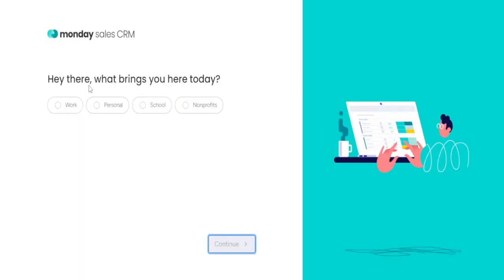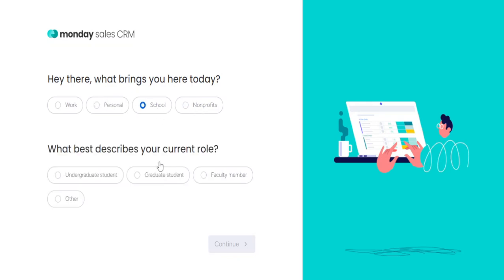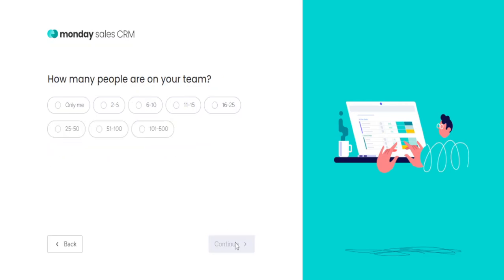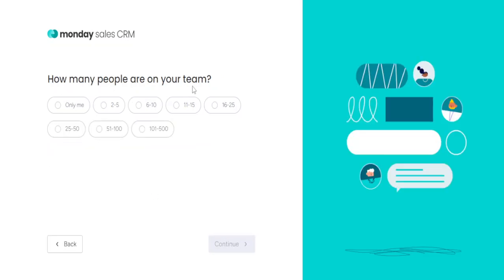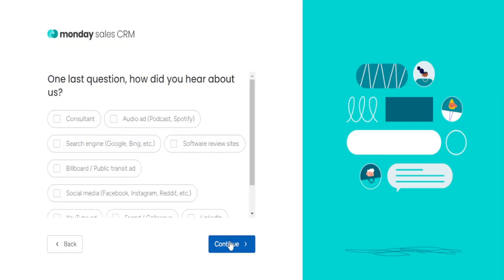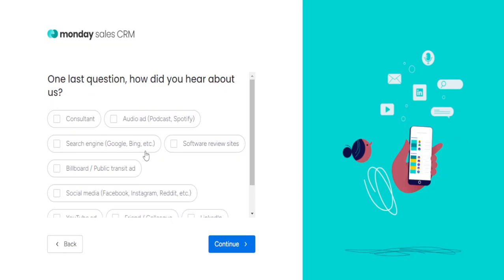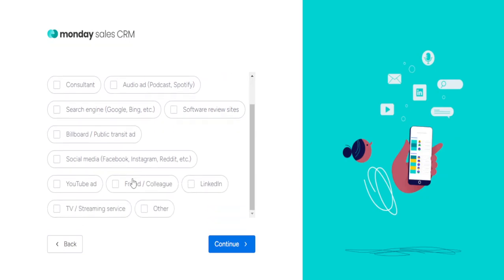So what brings us here today? You can see that you can be here for work, personal, school, and non-profits. I'll say I'm from school. Let's say that I'm an undergraduate student, and I'll just click on continue. How many people are on our team? Let's say that there are from 6 to 10, and that I heard about them from some other place.